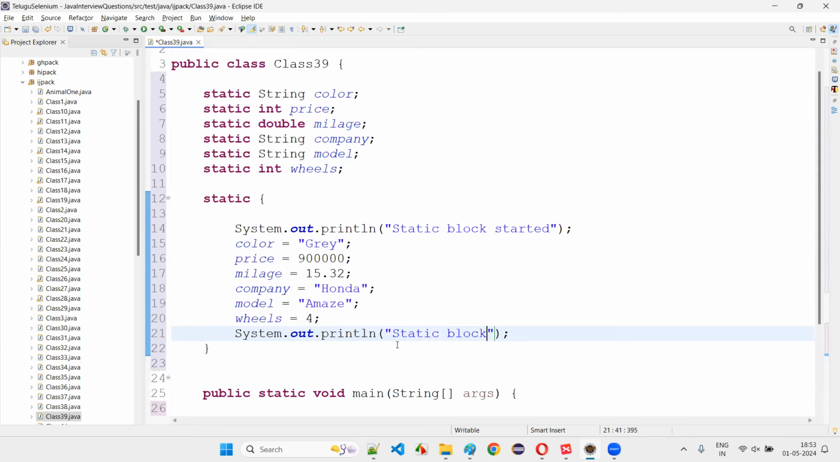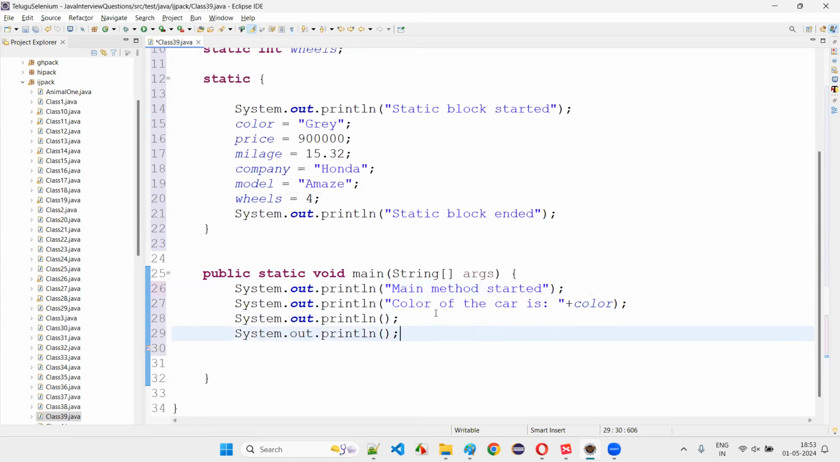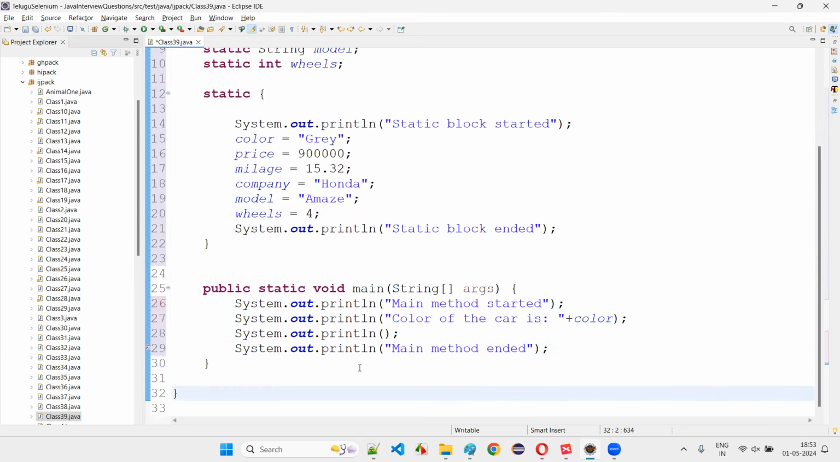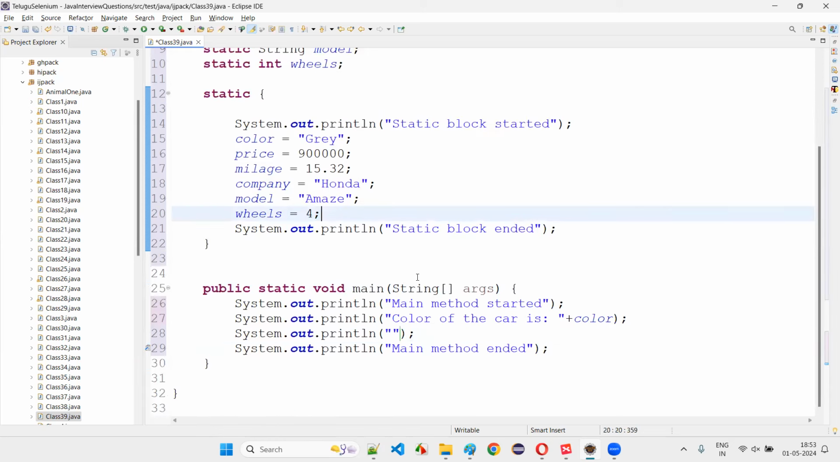To explain to you guys the execution of the code, I'll write like this. Here I'll write system.out.println, main method started. Here I'll write down system.out.println, main method ended. Let's write this code. And after this, you try to print all the stuff. So these statements I've written to see what the order of execution of the code is.